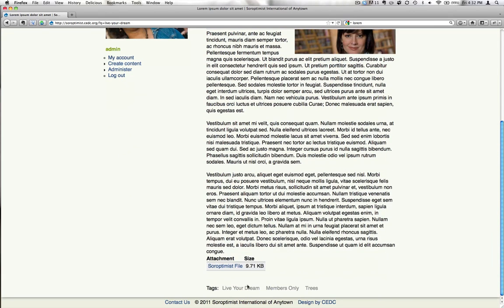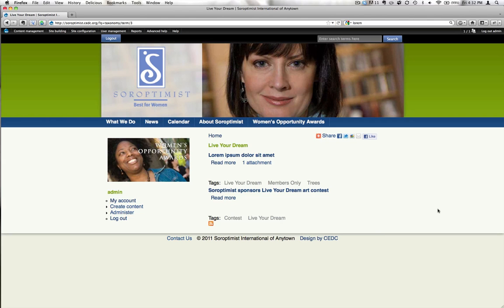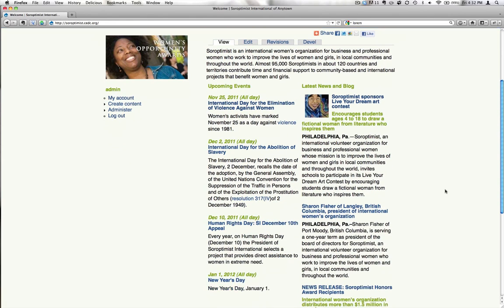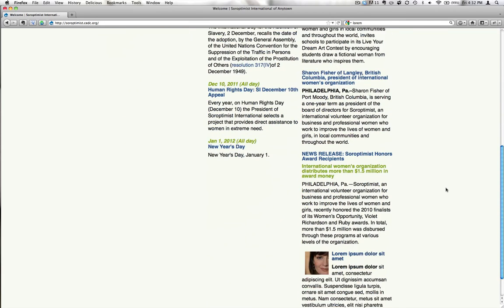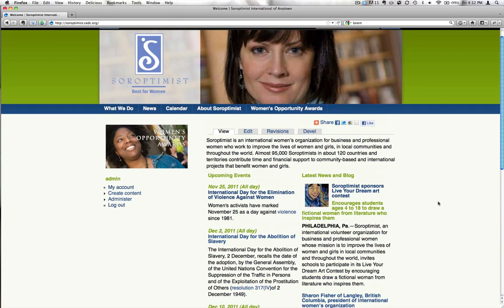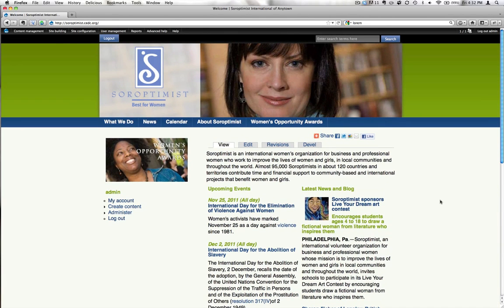Now however, when we click on the tag at the bottom, let's click on Live Your Dream. You can see all of the items that have been tagged with Live Your Dream. So we have the demo content that said Soroptimist sponsors Live Your Dream art contest, as well as the one we've just created. And if you go back to the home page, you can see here the latest news and blog information. This one here sorts down to the bottom because we designated it as an older one.